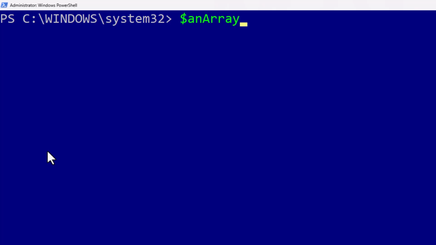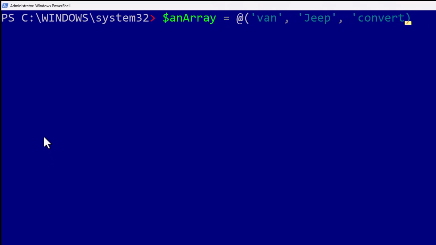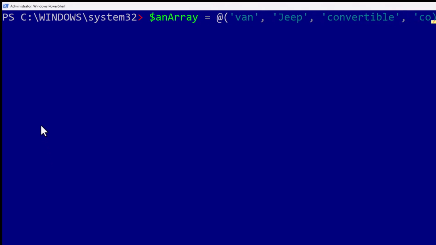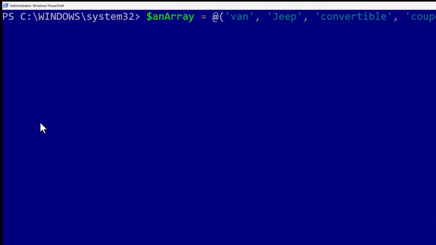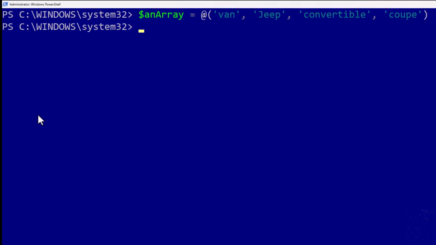UnArray. And we're going to set it equal to... Now there's a couple of differentiators here within PowerShell. First of all, you use the @ sign to tell it that you're working with an array, and then you use left and right parentheses, and then inside you put in the various array elements. So let me put a van in here, and let me put a Jeep in here, and let me put a convertible in here, and I will put a coupe in here, like so. So that's an array, and I can print out the array by just typing in an array.